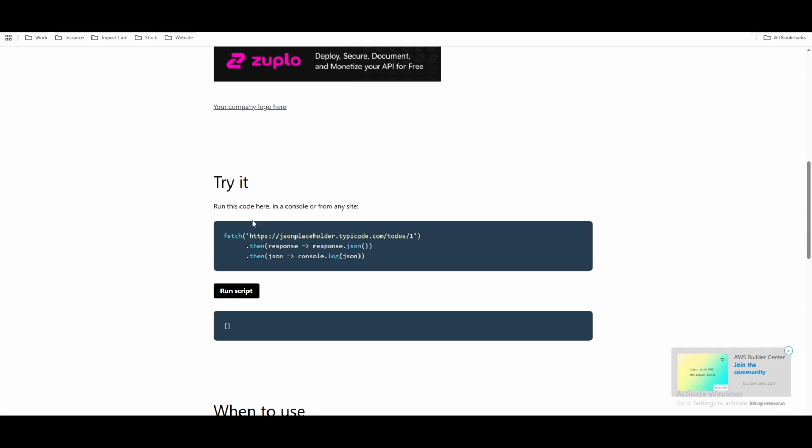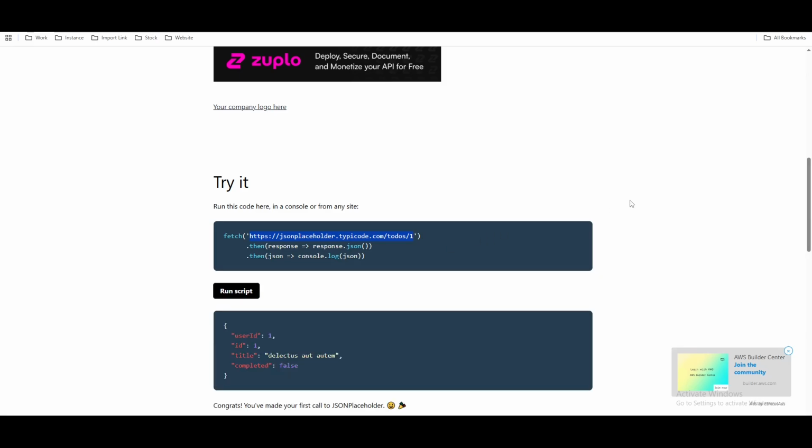In this website, you can see that there is a simple URL. So if you call this simple URL, you will get a response. If you run the script, you will get a simple response with the user ID, title, and completed. Now, how can we execute this API in our Postman? Let's see.